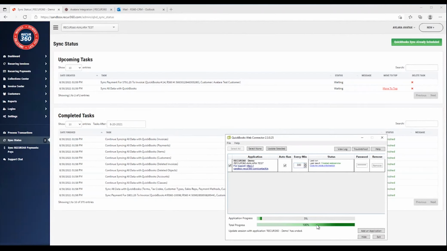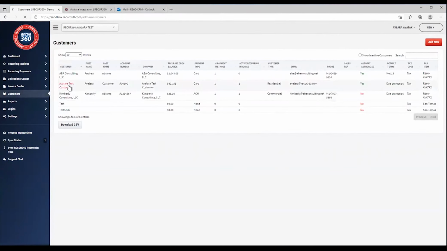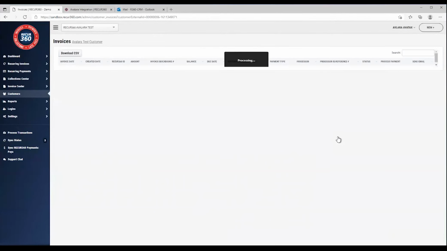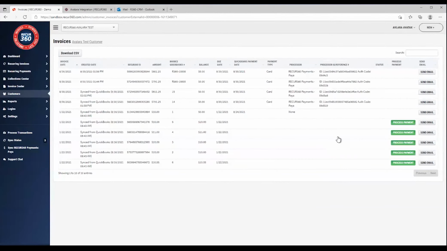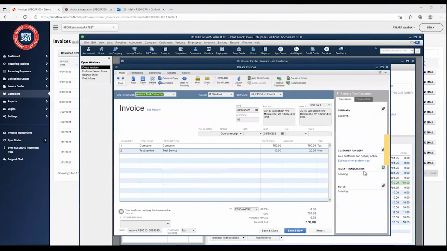So once this makes 100%, now if I go into my customer center and I go to my test customer and we go into view all invoices, we're now going to see that QuickBooks invoice 15. And as you can see, the amount on it is $811.25, where in QuickBooks originally, that was $770.